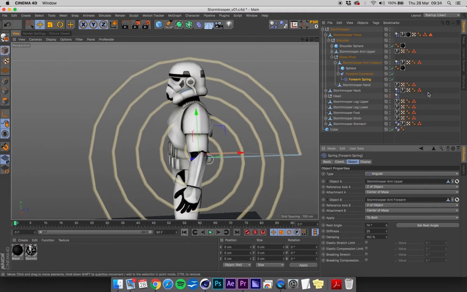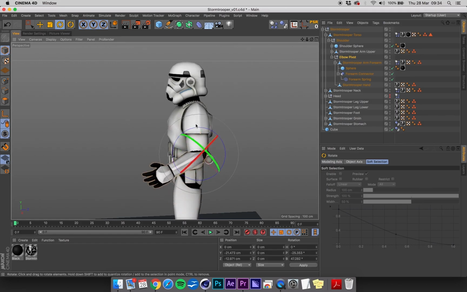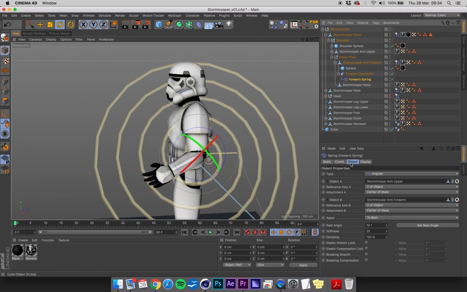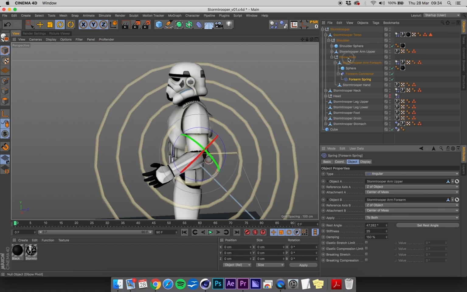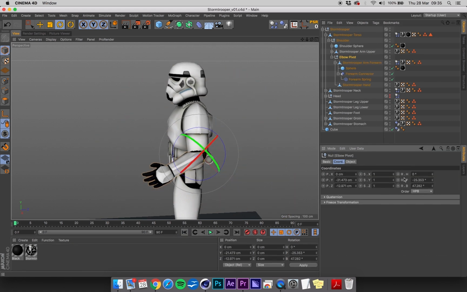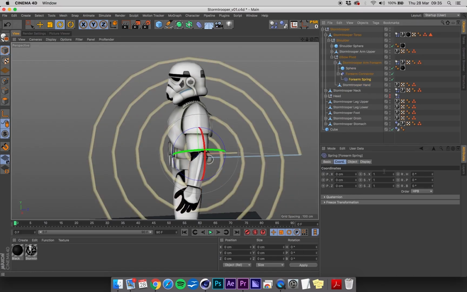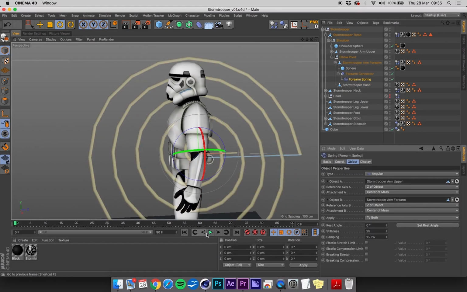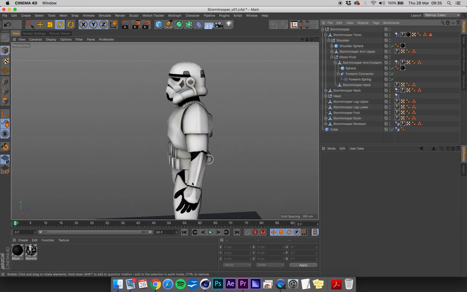So I'll show you why I use this pivot. For example, if we wanted to move the arm into that position, we can do that, and then just press on the spring, set the rest angle, and it's then at the angle we want it to be at. And then I can just reset that. There we go.